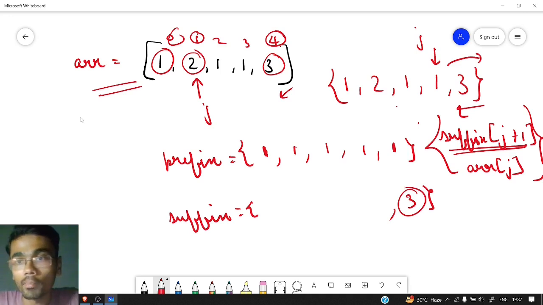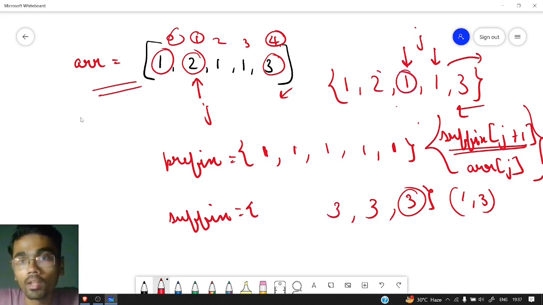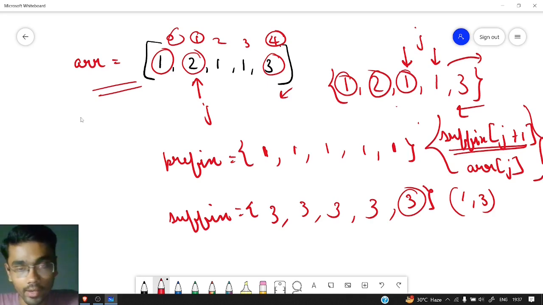That is 3. So maximum of 1, 3 is 3. So we'll write 3. Then we'll come across this 1. So maximum of 1, 3 is again 3. So we'll write 3. 2, 3 again 3. 1, 3 again 3. So this will be our suffix array.